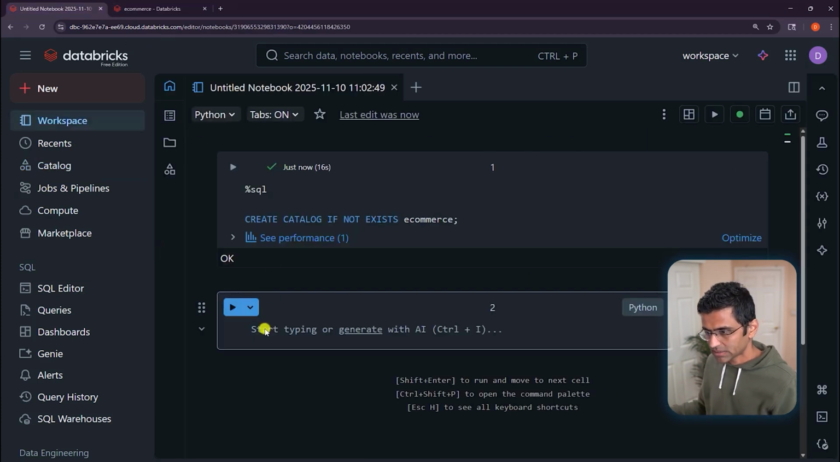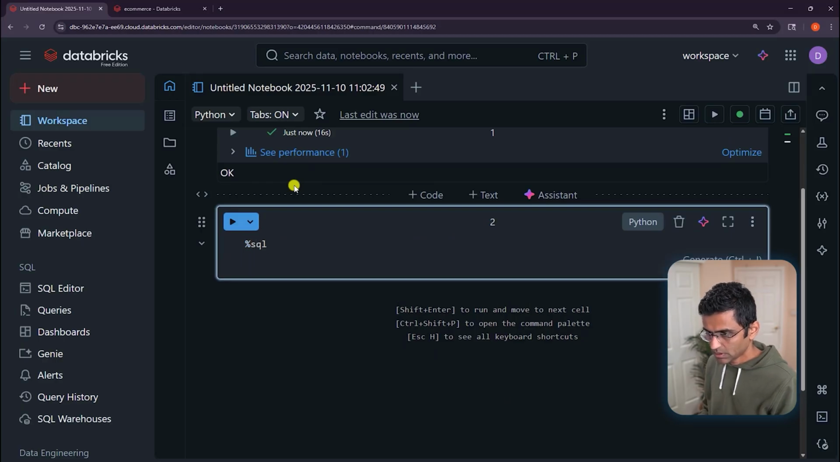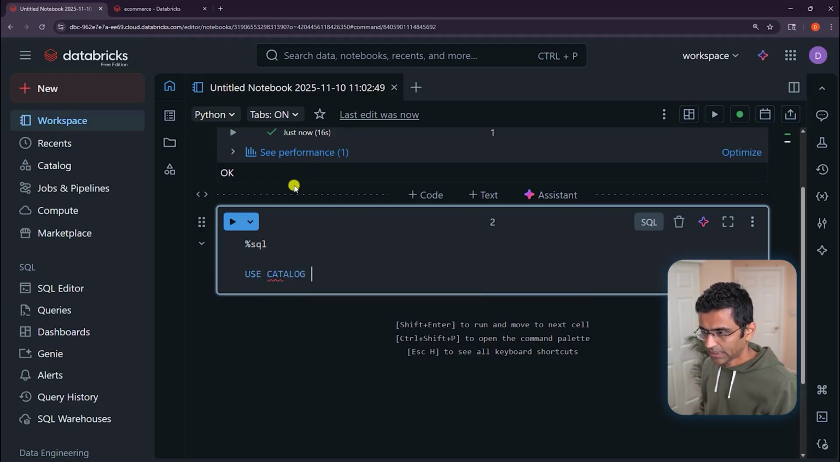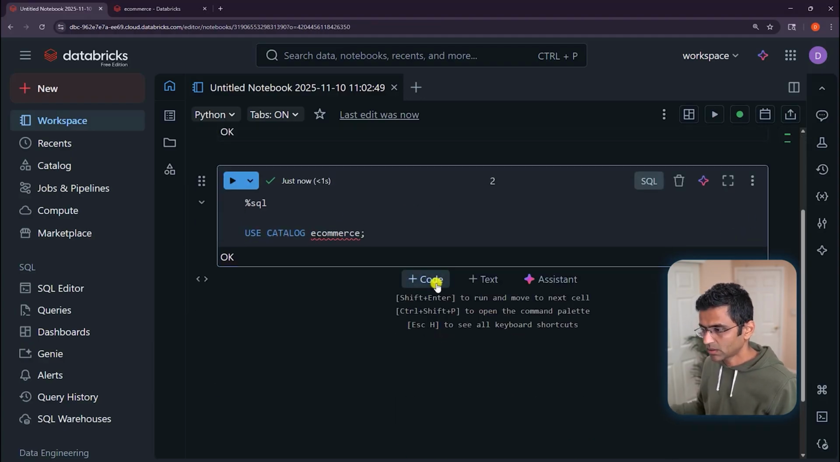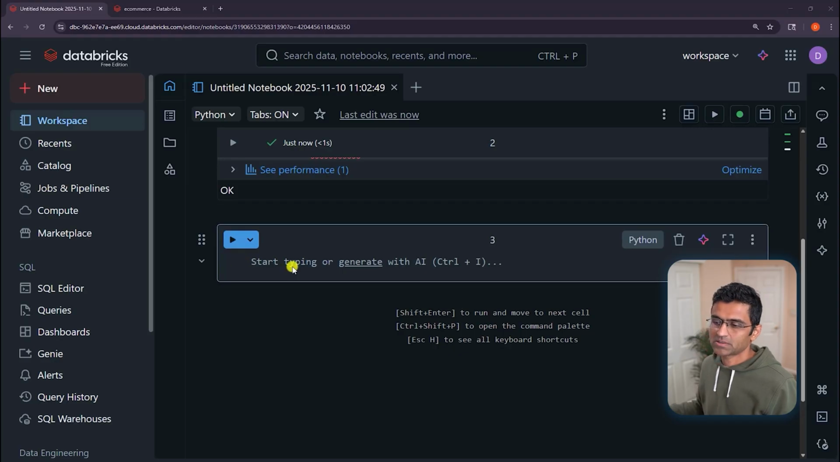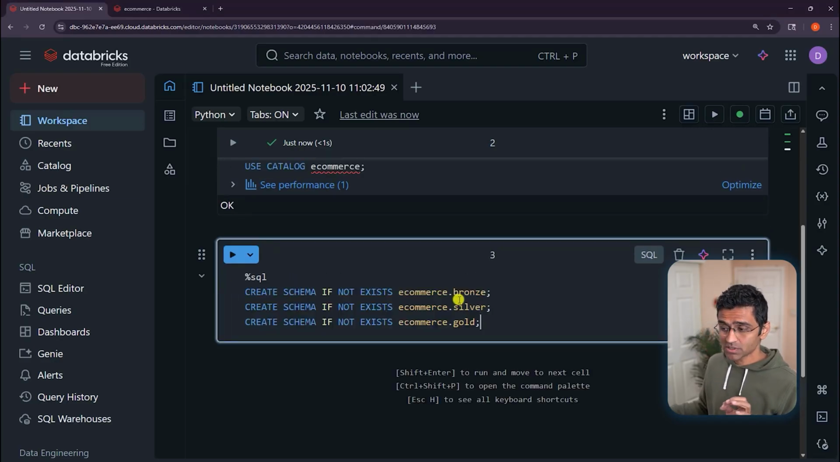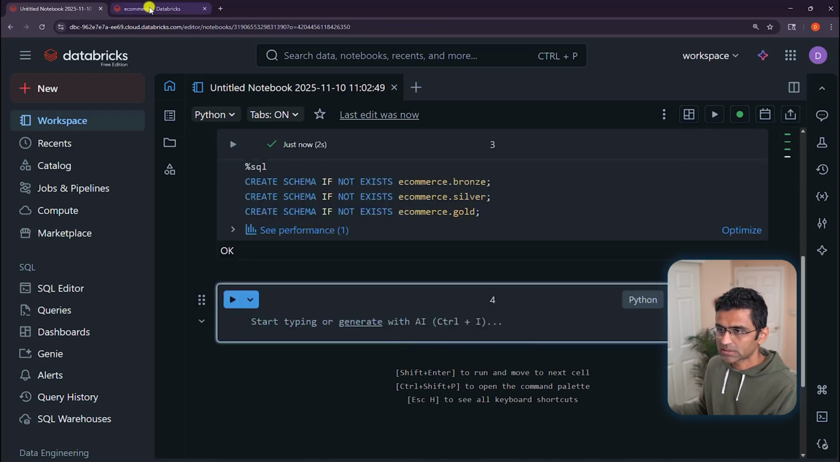Let's now do another thing, which is %SQL and use catalog e-commerce. Whatever code you run after this line will use this e-commerce catalog as the default. We are now going to create 3 schemas. We are using Medallion architecture, folks, so we will create the bronze, silver, and gold schemas. Let's hit Control Enter, and this says okay.